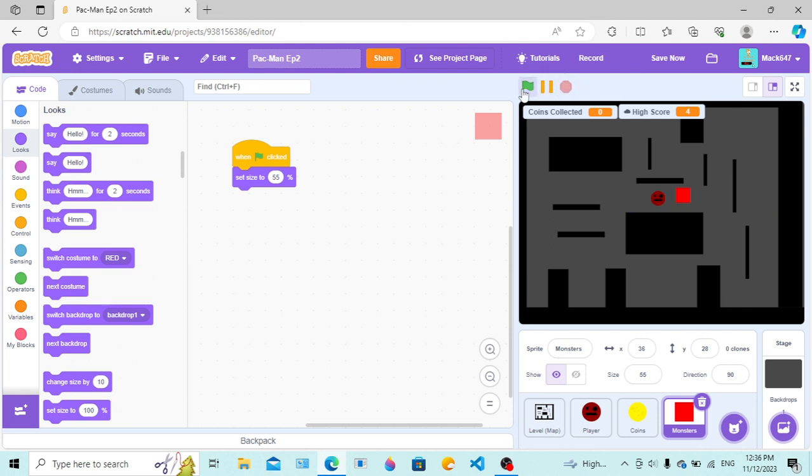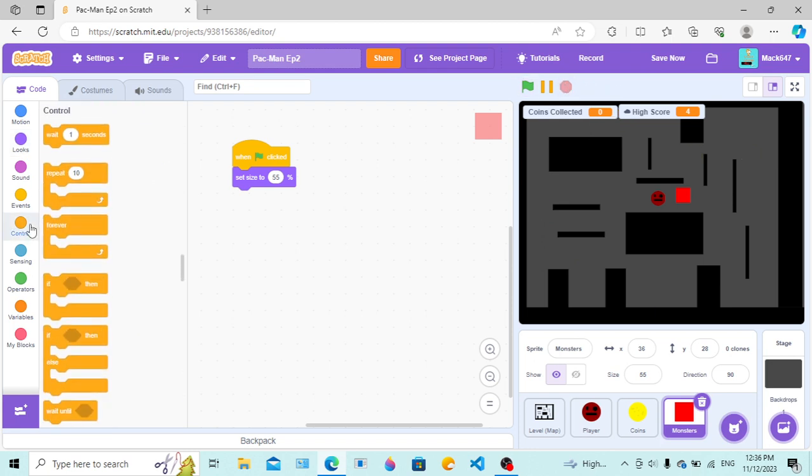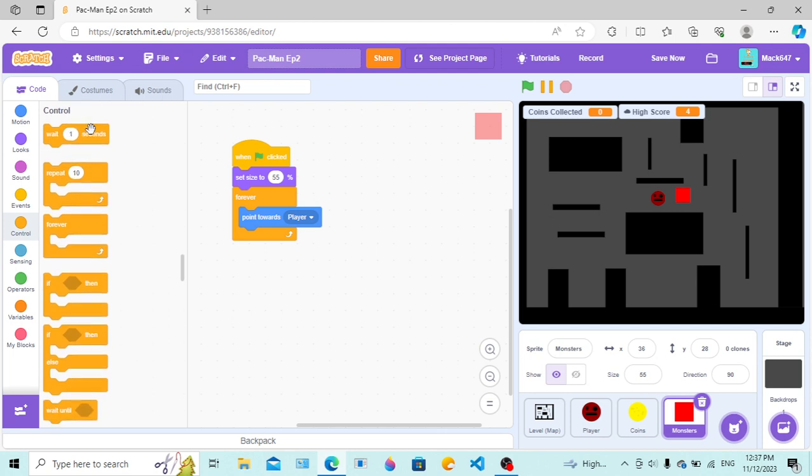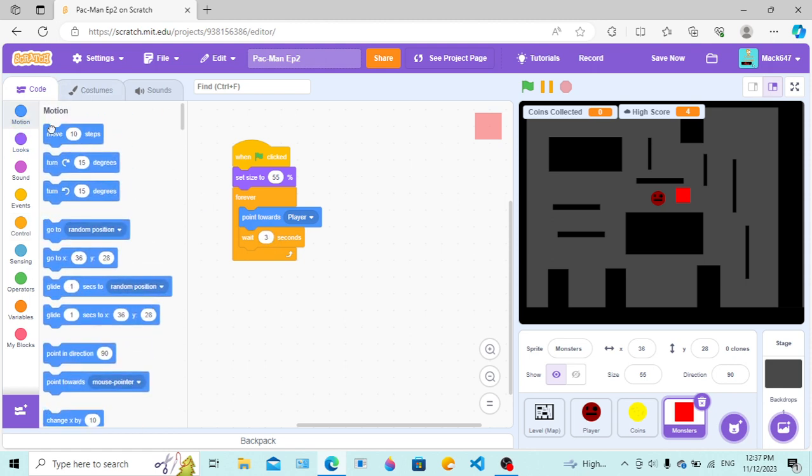Now there's these monsters. As you see, these coins spawn random. So now there's a monster. So you want to do forever, point in direction, and we're going to point towards our player. And you want to move 3 steps. One block. Move, not wait 3 seconds. Move 3 steps. And to delete stuff, just drag it over here.